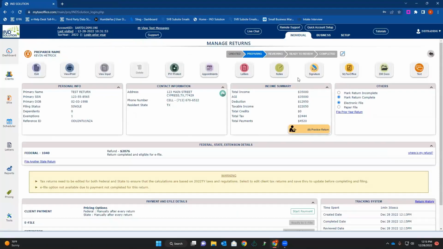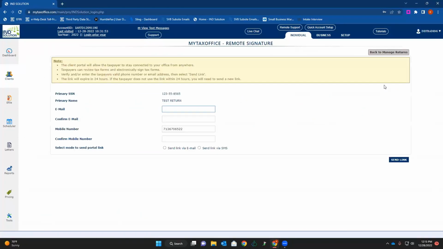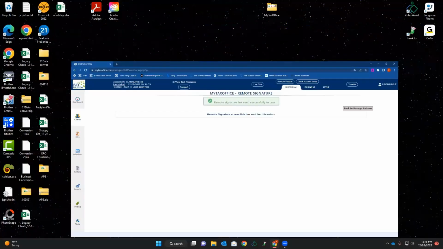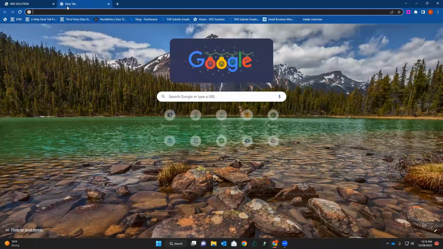Okay, so let's start over on the remote signature. You're going to click My Tax Office. You're going to select Remote Signature Only. Click Continue. In this case, I'm going to send it to an email, but the process is exactly the same for your taxpayers, whether they do it on their phone or on a computer. You're going to click Send Link via email. Click Send Link. It's going to tell you that it was sent successfully.